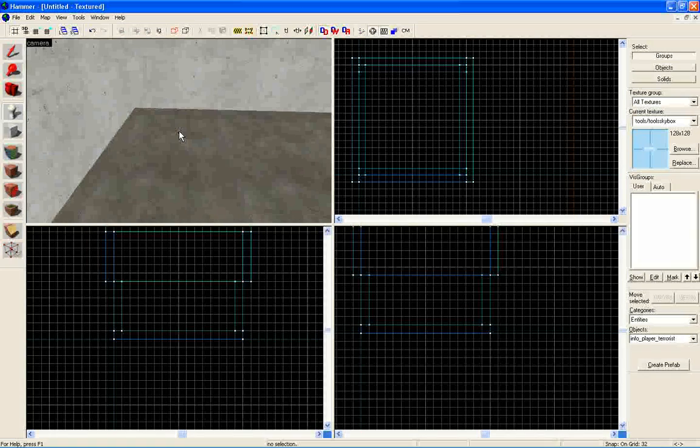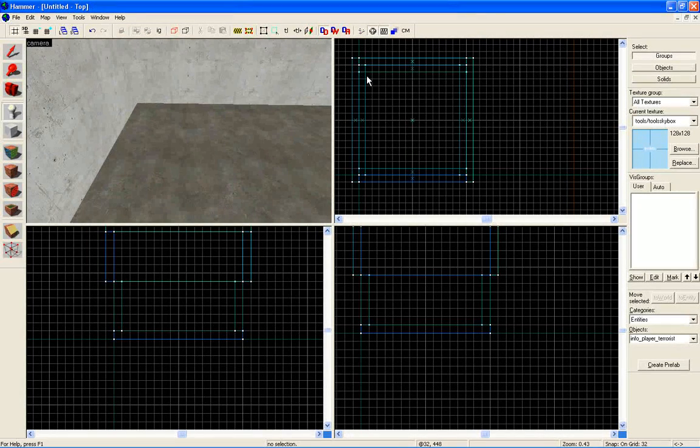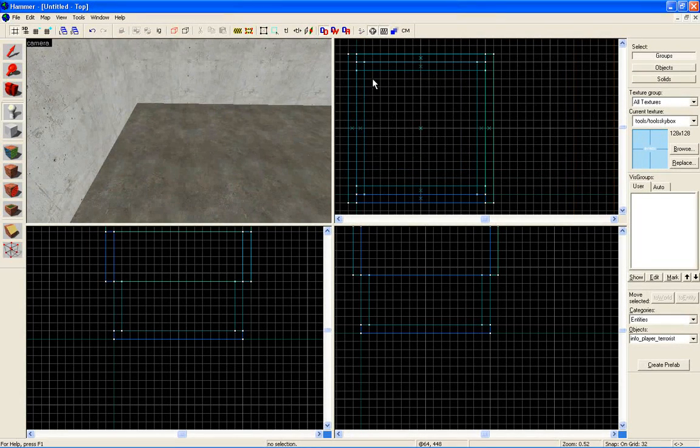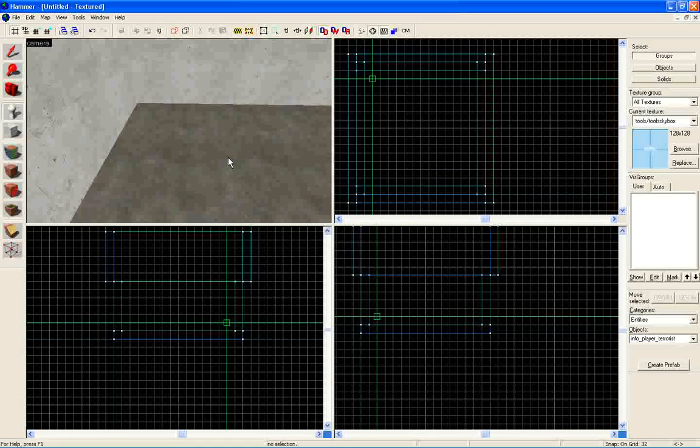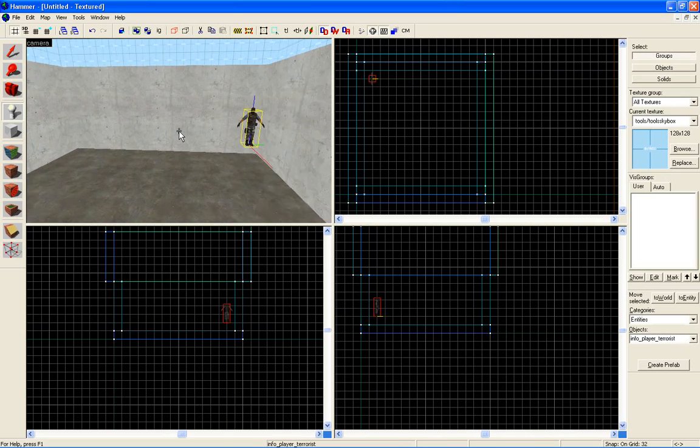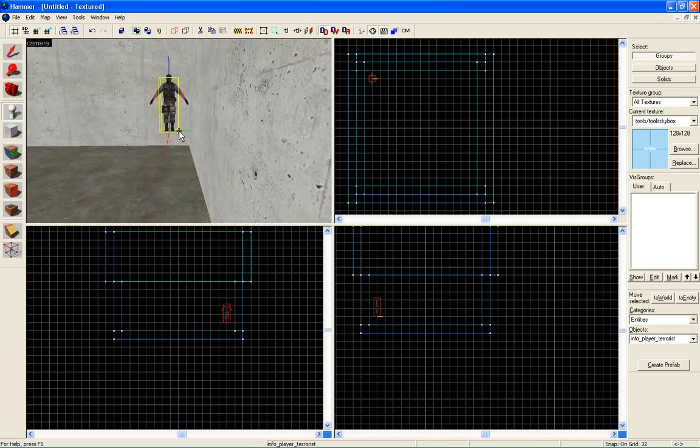To get an exact spot where you want it to spawn, you come into one of these views and you click on the grid. This allows you to get an exact spot. Hold and drag up to get how high and move the position of it. Now let's click enter. Now click enter again.